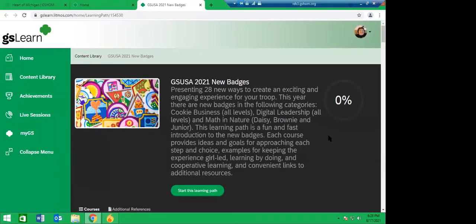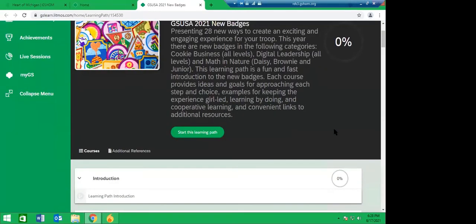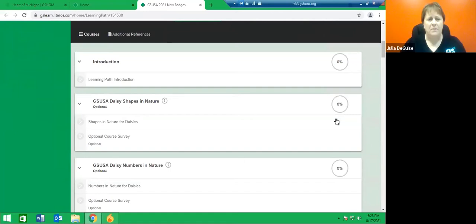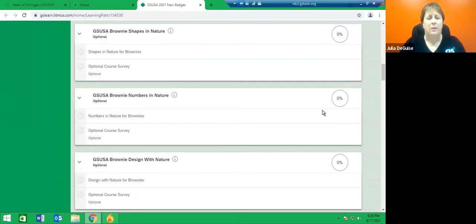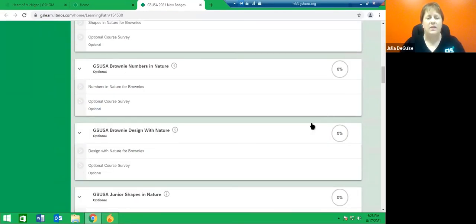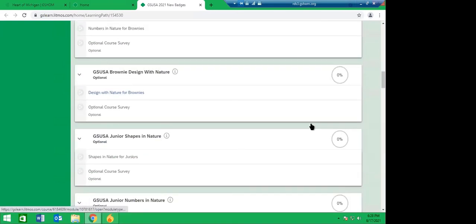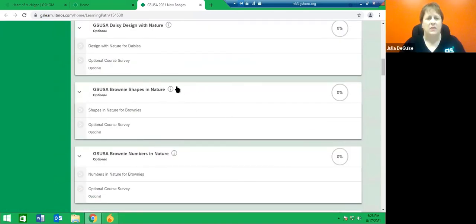Julia, the Brownies people spoke up, so if you can do a Brownie one. Okay. Let's see. Brownie Shapes in Nature, Brownie Numbers in Nature, Brownie Design with Nature. We're not too picky, something Brownie. How about we do Brownie Shapes in Nature.